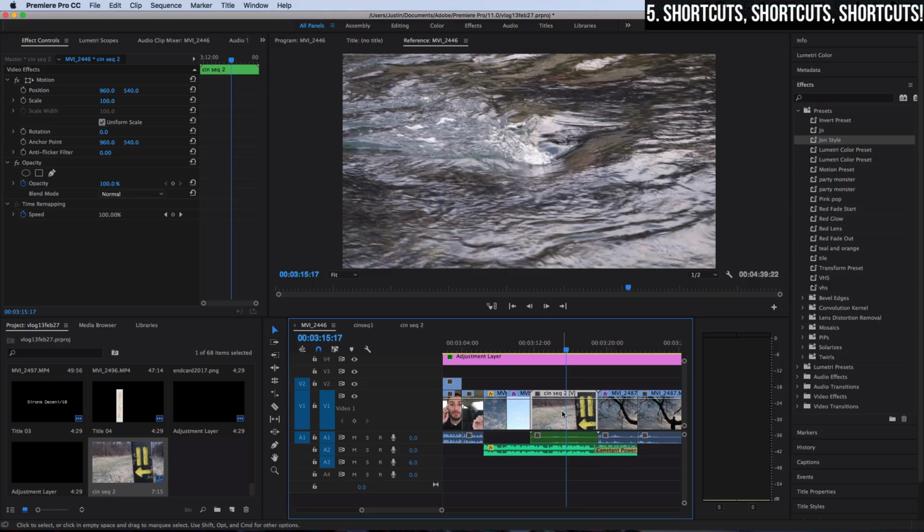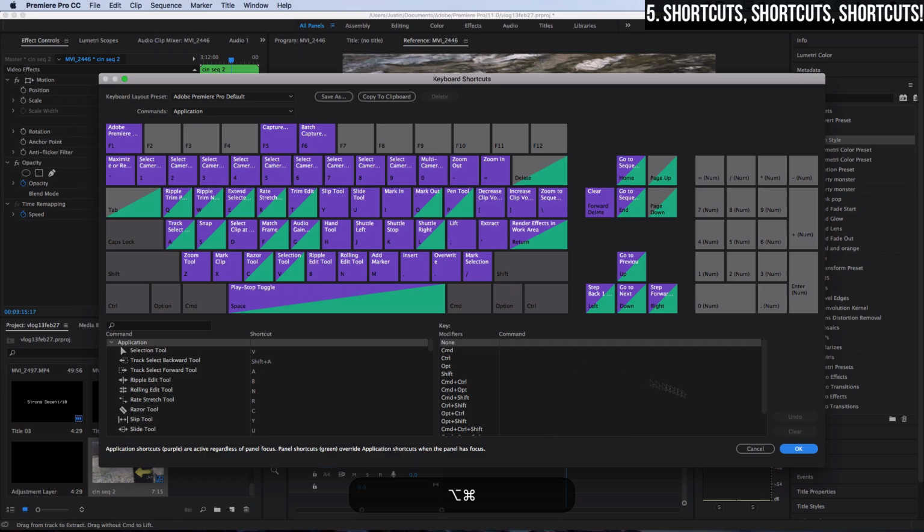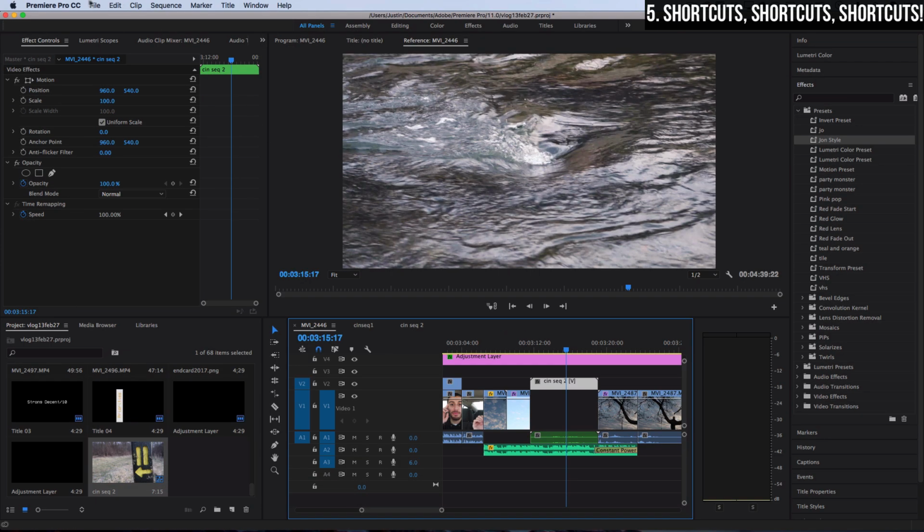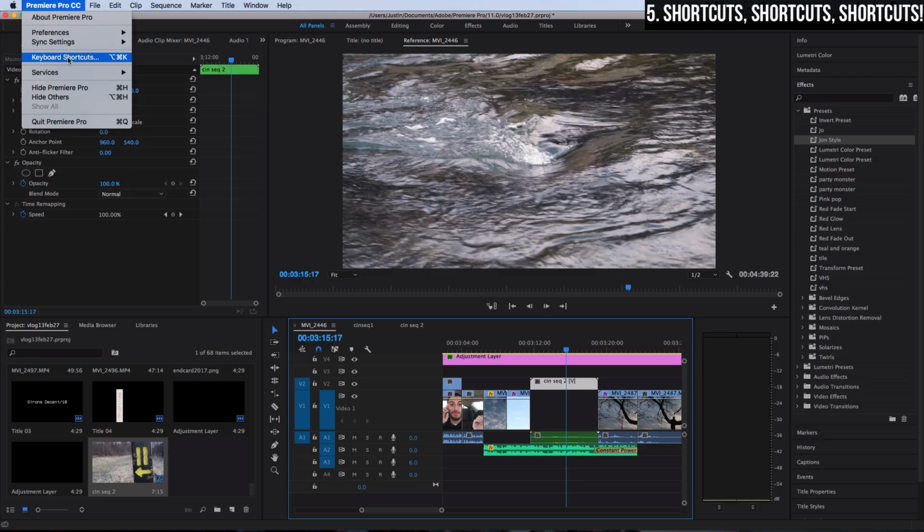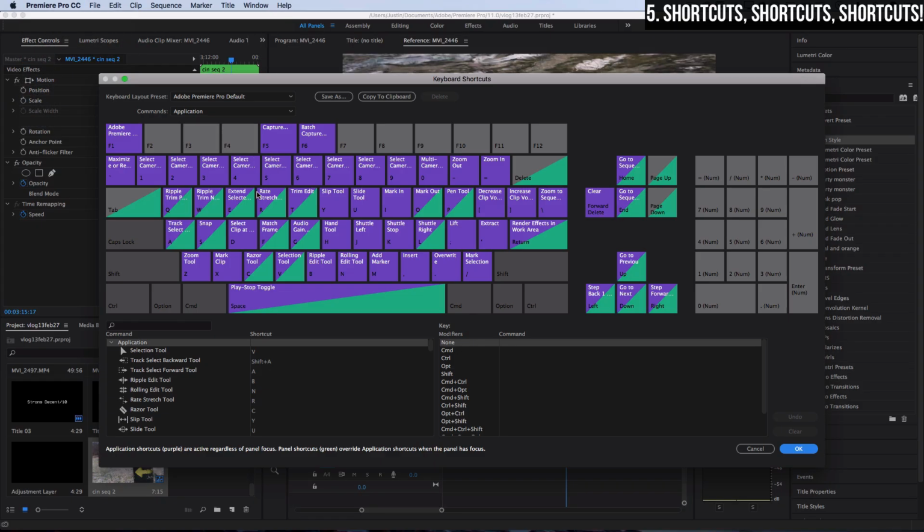So the last and probably most obvious tip is getting comfortable with your shortcuts. Some of my favorite shortcuts, you know, C activates the cut tool, V activates the move tool, really easy to go back and forth without having to go into this toolbar every time. But if you press Option Command K, you can open up the keyboard shortcuts menu, or you can go into Premiere Pro and check your keyboard shortcuts.